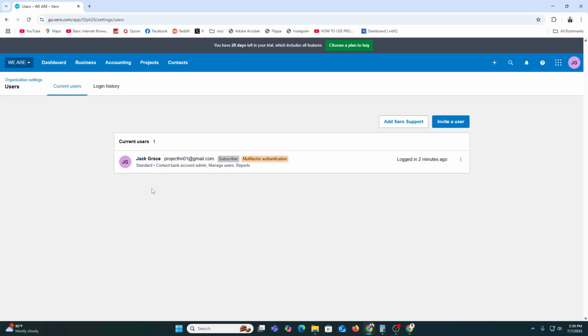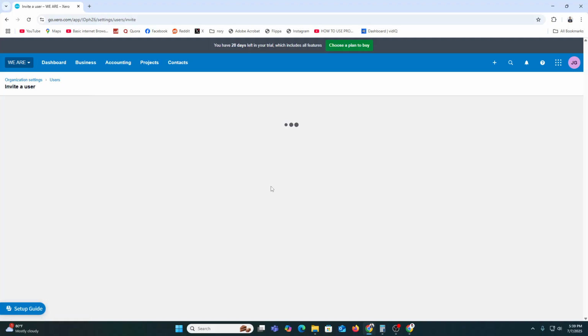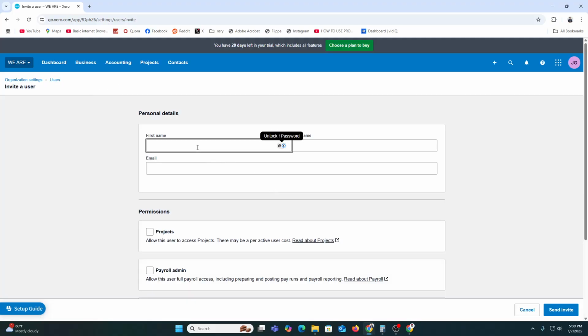You can give access to anyone. Here you can see multi-factor authentication is enabled. This is me and I already have this standard application. So if I want to invite a user, you just need to click over here. Once you click over here, you just need to provide the email address.